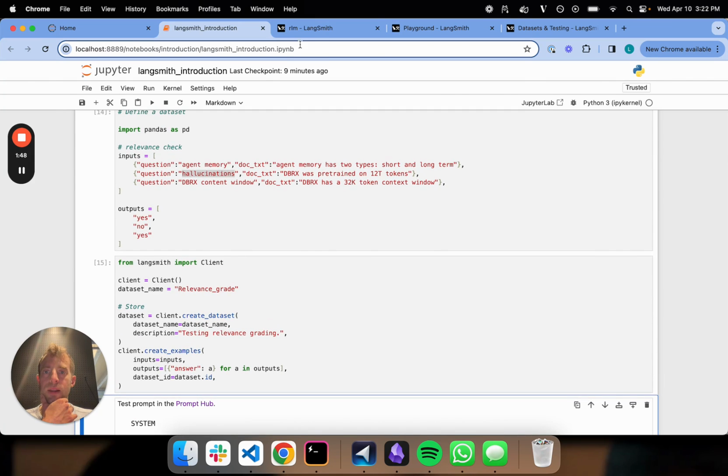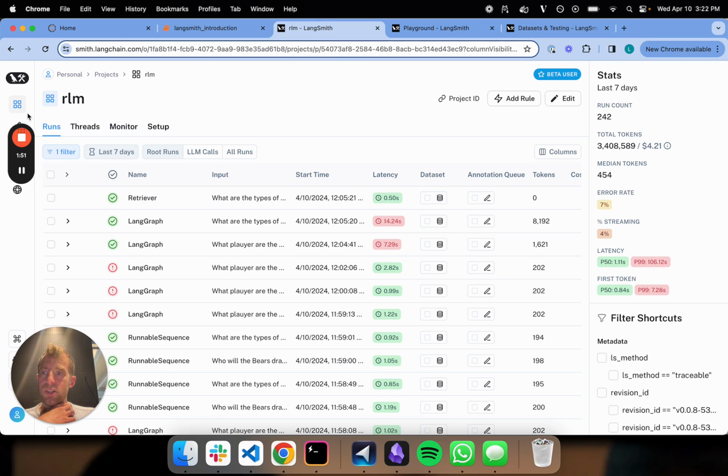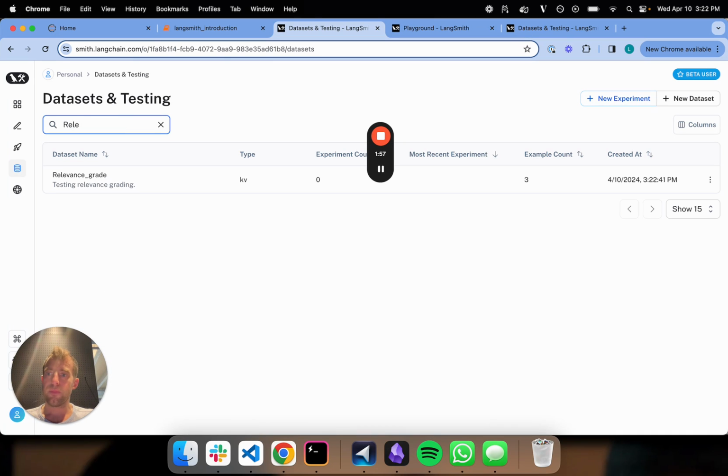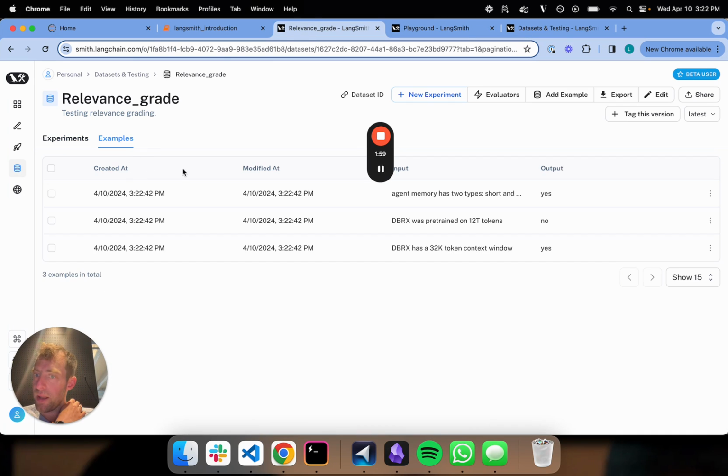Cool, so that's done. Now if I go over to LangSmith, I can go to my datasets and search for relevance grade. Cool, and now this exists. So I have my dataset, and it has my examples all here. This is a dataset I can run this quick test on really quickly.